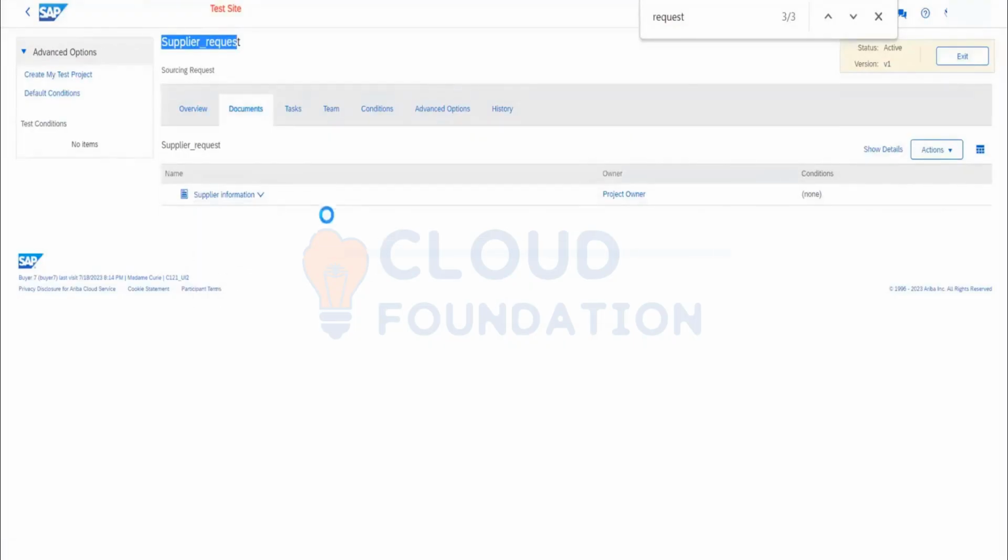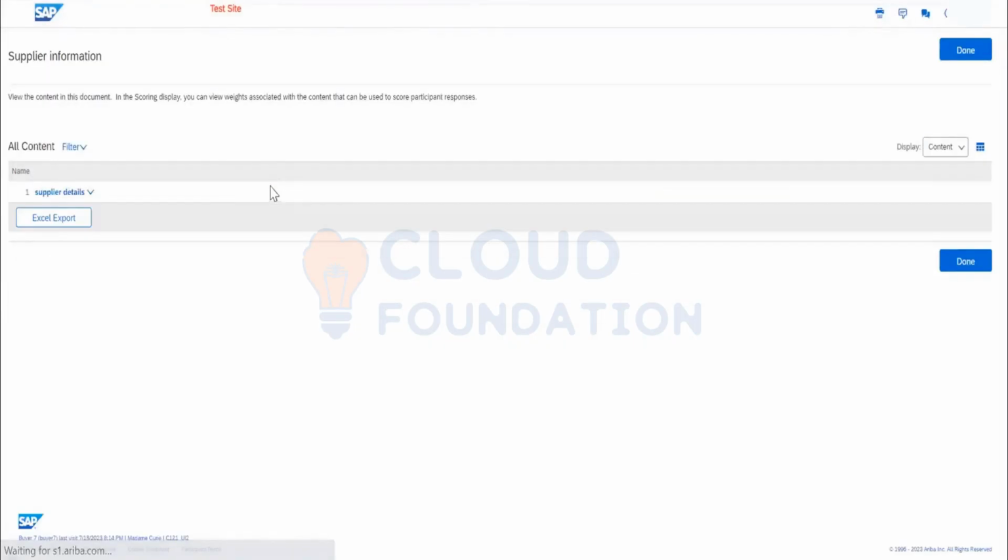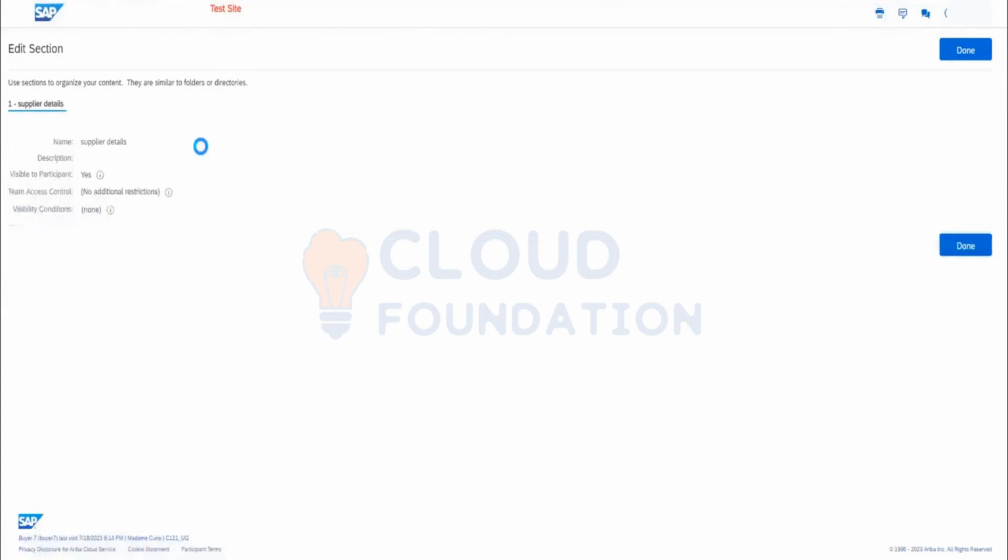How come? There is a clear difference between a supplier request and a sourcing request. This is a sourcing request. He created a form and kept it. This is running permission.